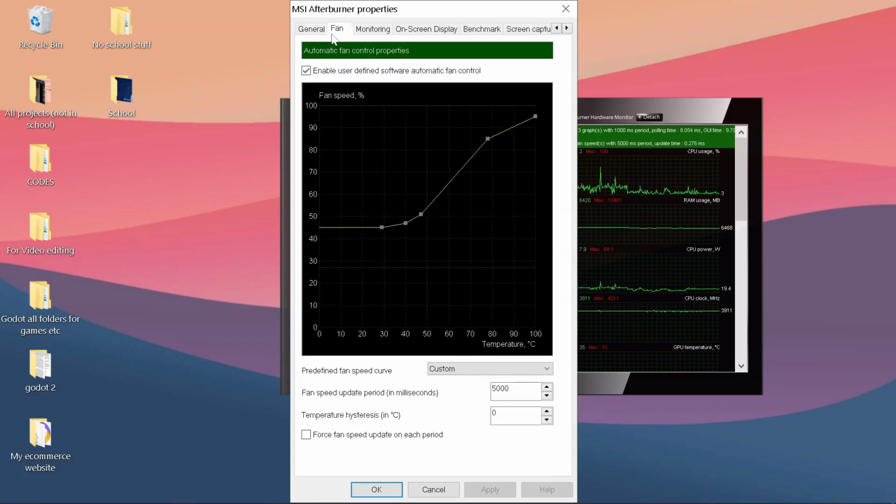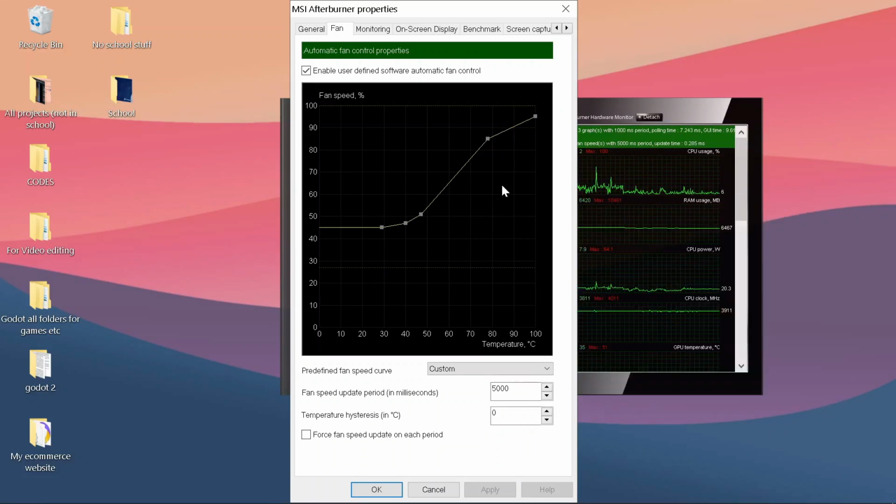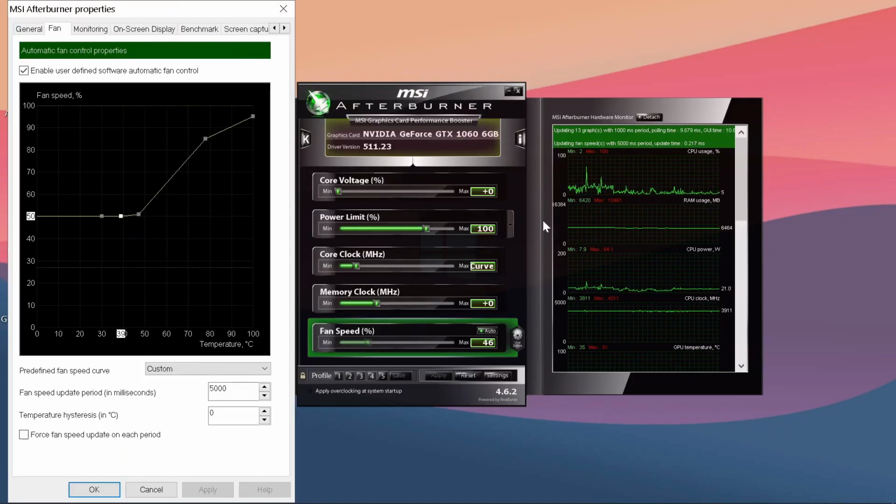Next is the fan, which is the easiest thing out of the bunch. It's the easiest way to decrease your graphics card temperatures. So firstly, to increase your fan speed, I would lift this up to a certain position, so that your graphics card won't overheat. Then click apply. Then my graphics card's fan speed will increase, as you can see.